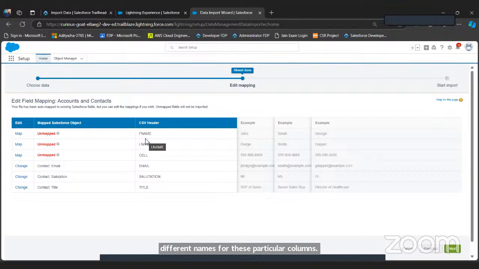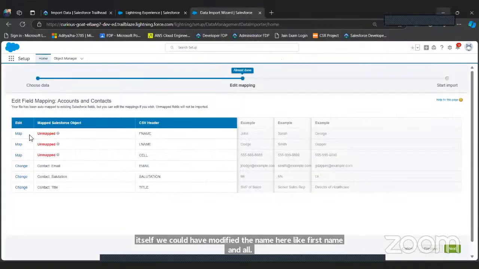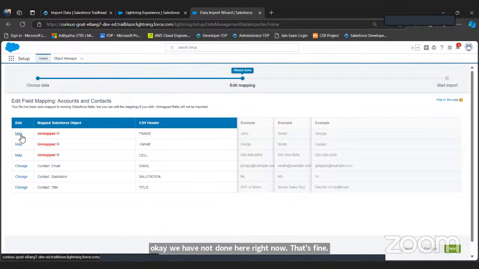And that's what I meant by preparing the data. We have not prepared the data in this phase because I wanted to explain it to you in this manner. Otherwise, what we could have done is modify the names in this file itself, like first name and so on. We have not done that right now, and that's fine. So now let's map it.